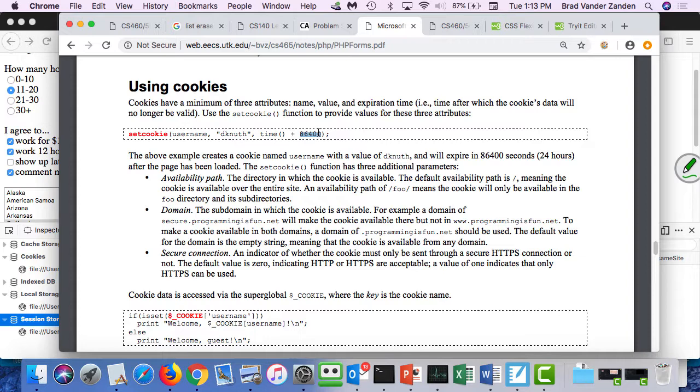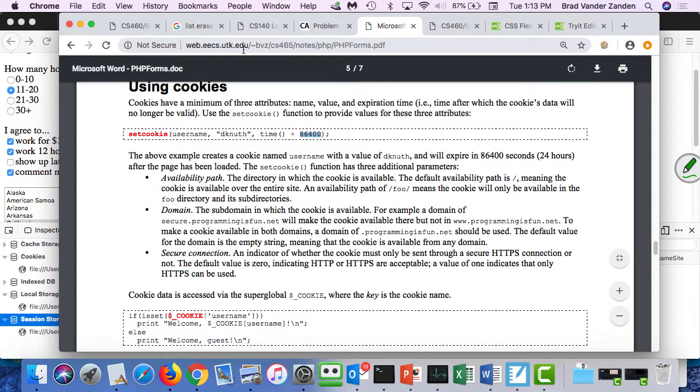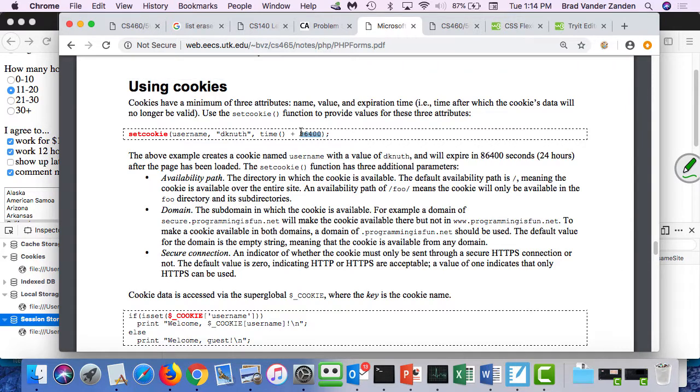Now, if the browser is willing to accept the cookie, the browser will store it and associate it with this particular web address. So right now, web.eecs.utk.edu has, on my Firefox browser, if I executed the setCookie, would have this cookie on it. Username with dknuth as the value, and it would expire, I think this was set to expire in a day. Yes, 86,400 seconds is the number of seconds in a day. So after one day, the browser would be free to purge this.